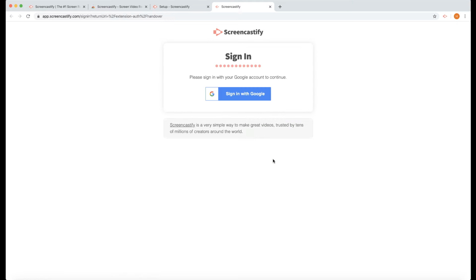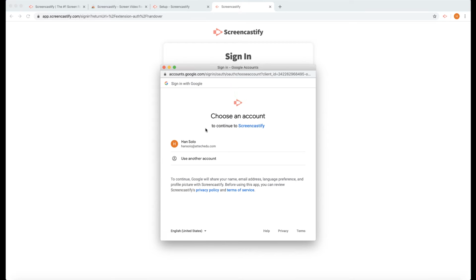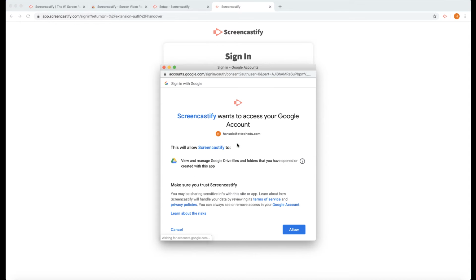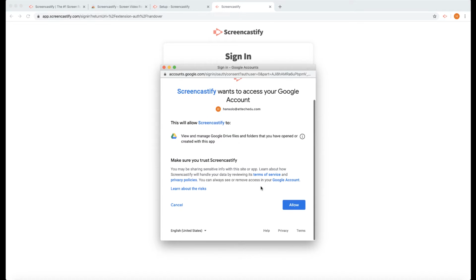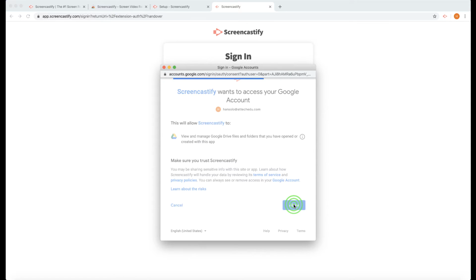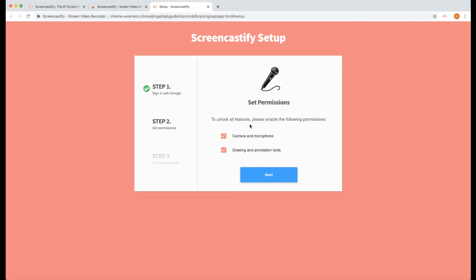It's going to ask us what account we're using. So let's click on Google. And then here's my account. This is the account I'm using for this particular screencast. So let's click on that one. And then we want to allow Screencastify to view our Google Drive files. If you want to go through the terms and conditions on this, you can, but I'm just going to click allow.